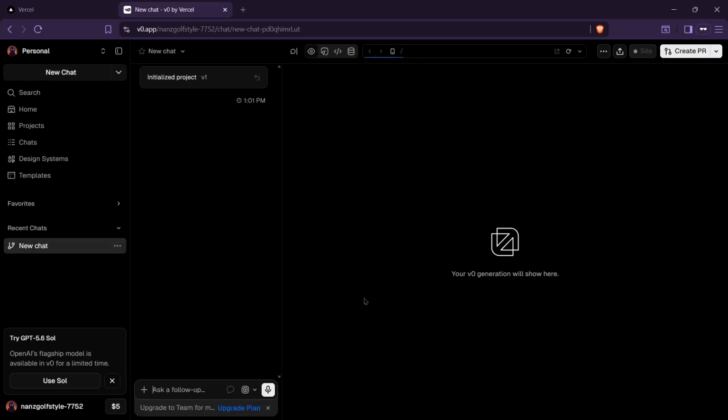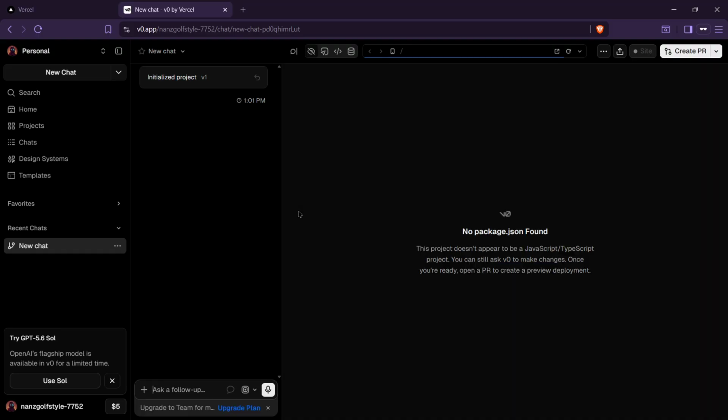Now v0 pulls the repository code and sets up a preview environment. You'll see it loading while it works. Once it's done, a live preview of your project appears in the preview pane, and if you switch to the Code tab, you'll see all your imported files.